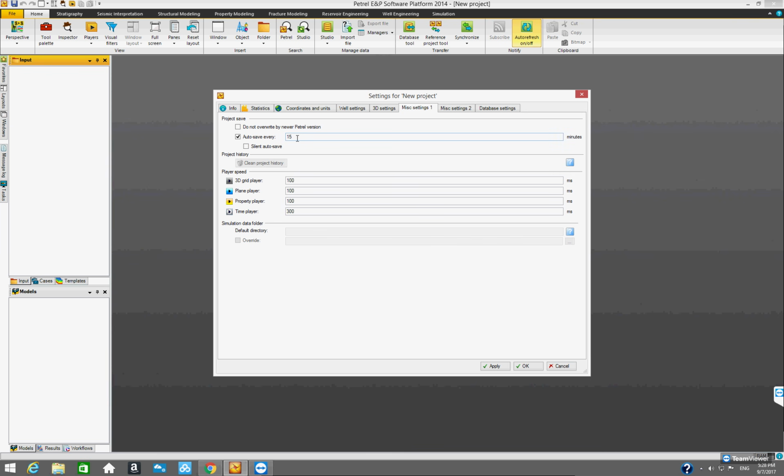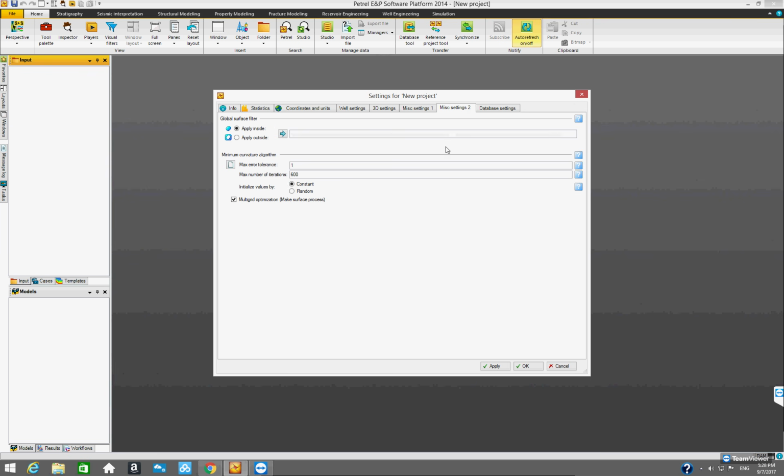And then autosave every 15 minutes. This one might be useful, but some people found it annoying. And then Misc Settings 2, which is the global surface filter thing.